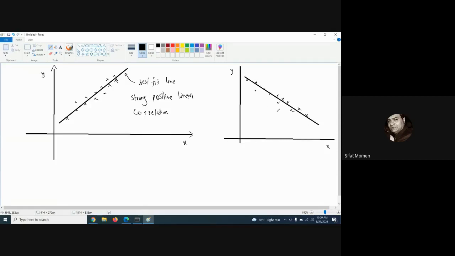So the relation that we have between x and y is also a linear relation, right? But it's a strong negative linear correlation. There is a strong negative linear correlation. Negative linear correlation means when one increases, the other decreases. Am I clear or not? Yes, sir. Okay.